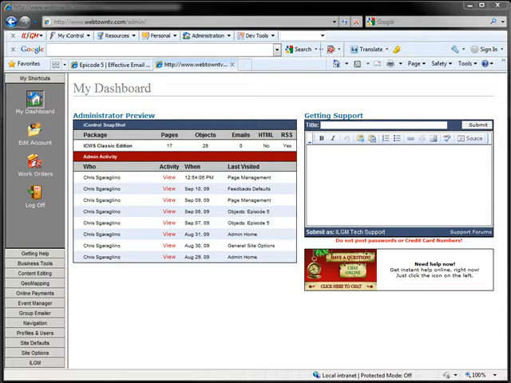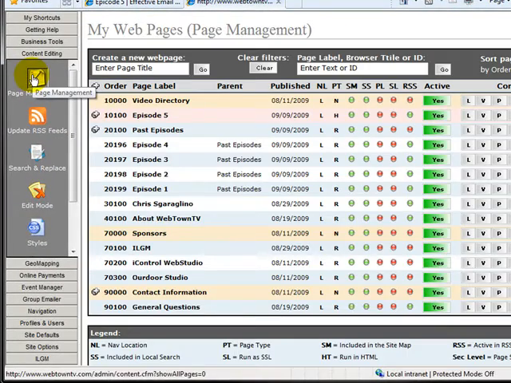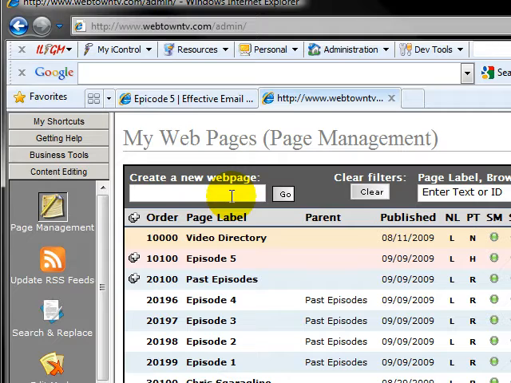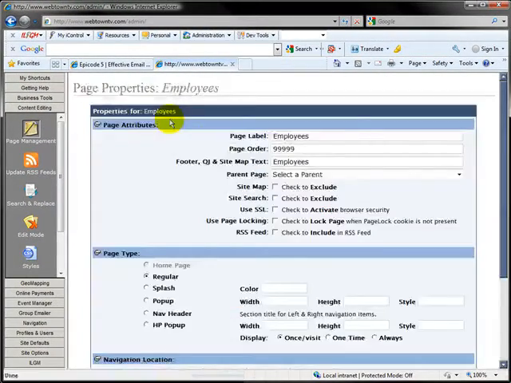So the first thing we're going to do is jump into content editing, page management, and again we're using iControl WebStudio here. We're going to go ahead and create a page called employees. It's pretty basic and pretty simple stuff here. We're just going to leave all these settings. We're not going to get into this.